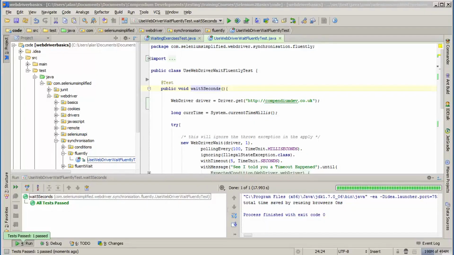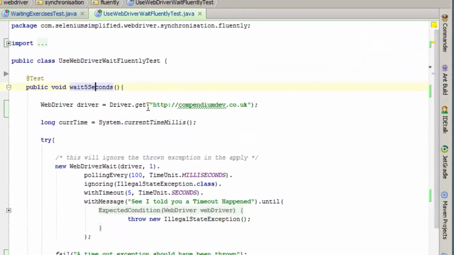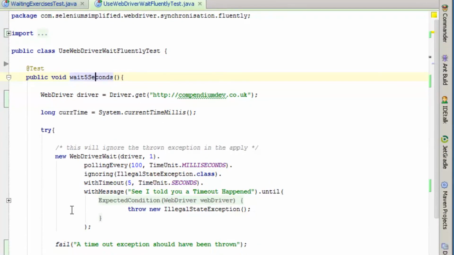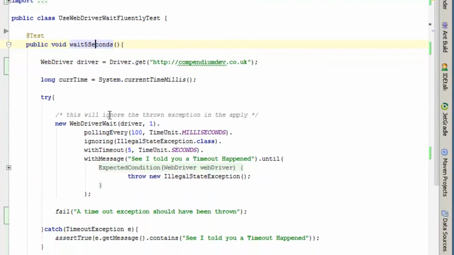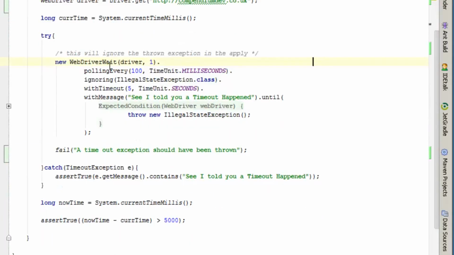So I'm going to show you the Fluent interface in code. Now I've just run the test. I didn't see the point in making you sit through that, because all the test does is go to the Compendium Dev website, then run the wait that you saw in the slides, which basically waits for 5 seconds, then checks that more than 5 seconds has passed. So there are some uses for this. You get a timeout message that you didn't see before.